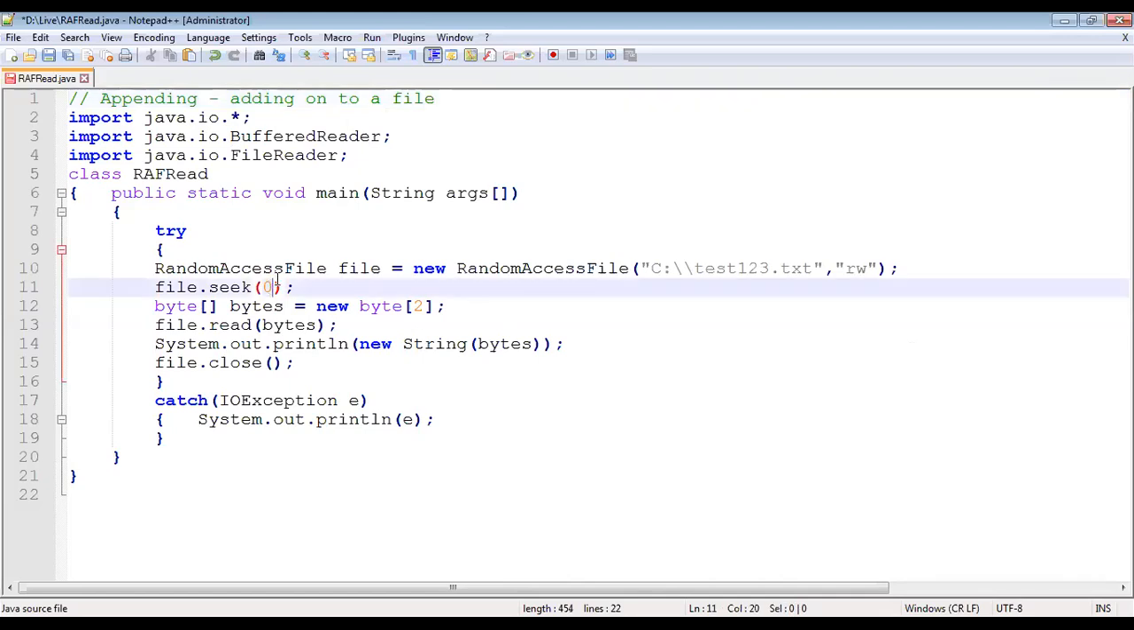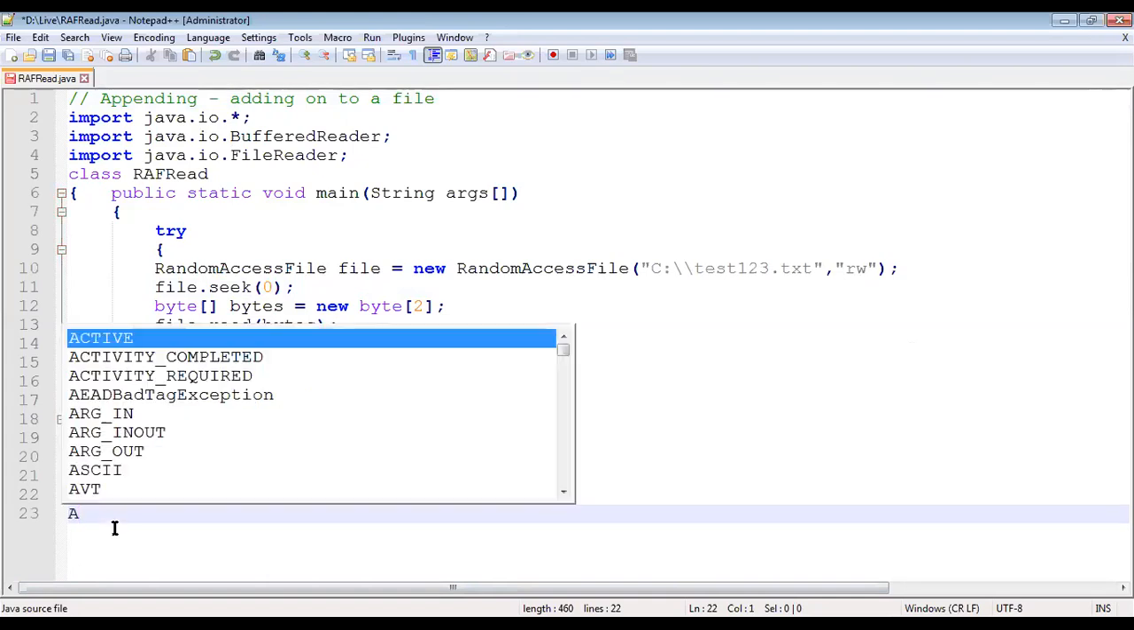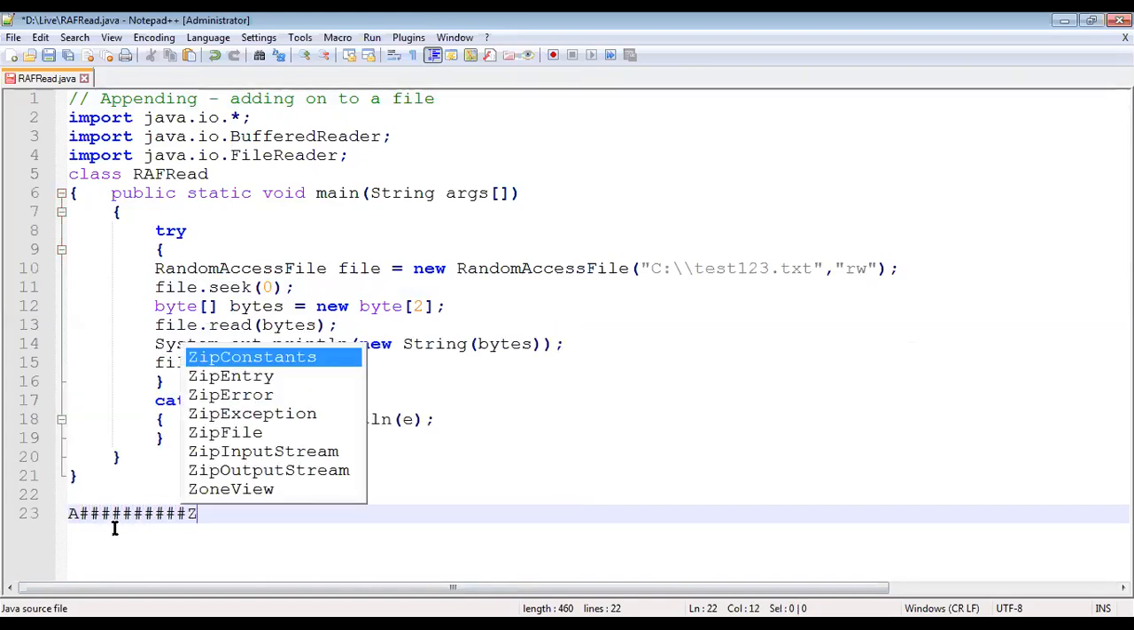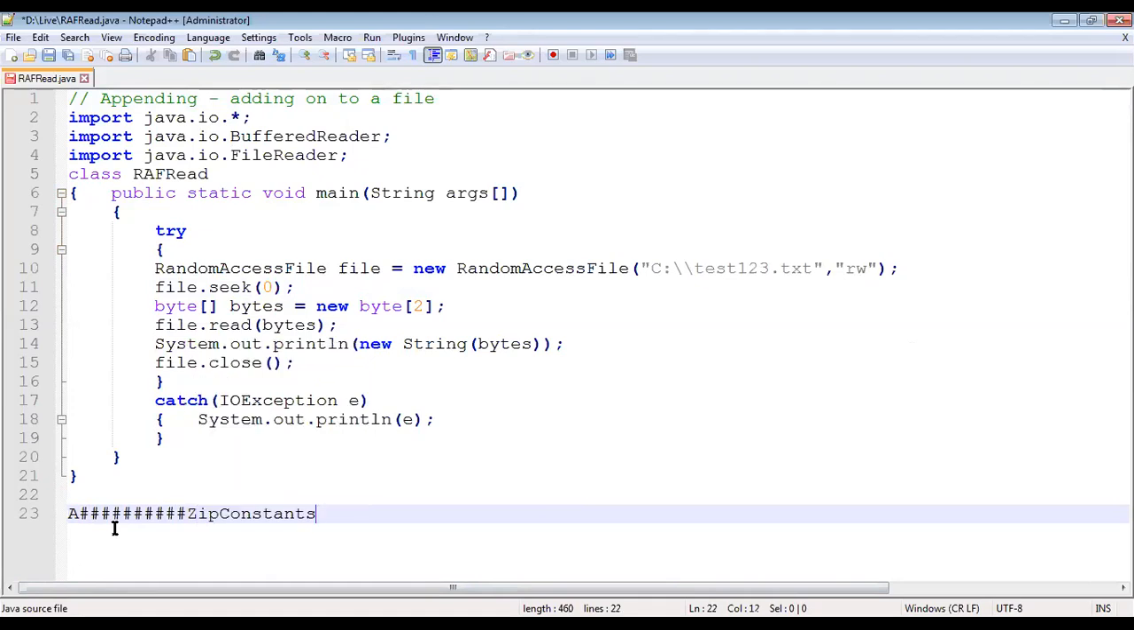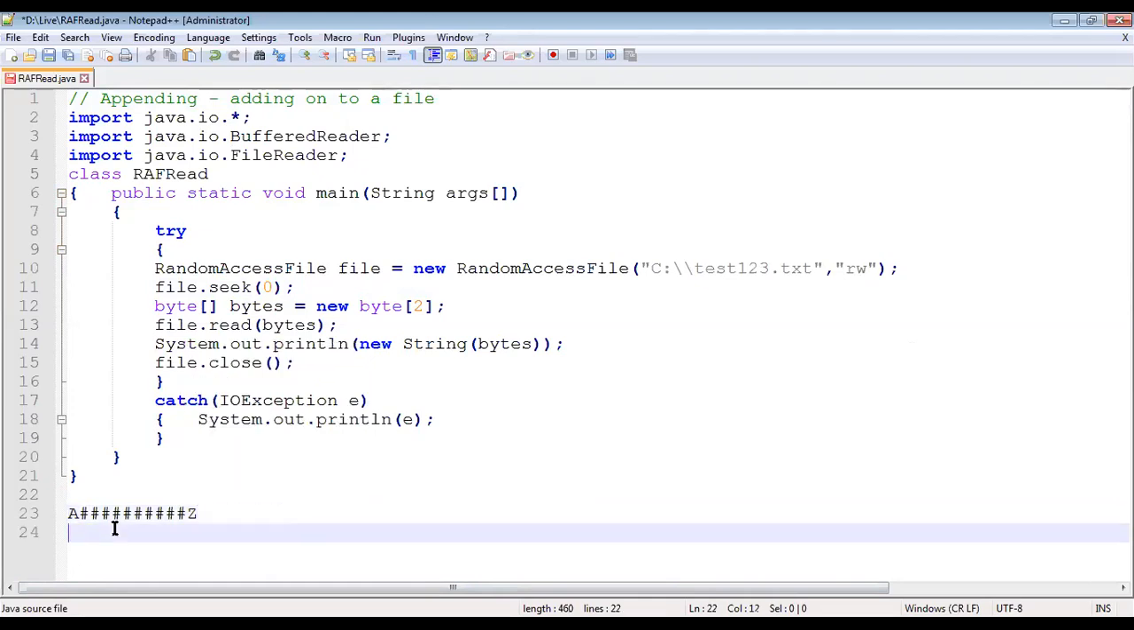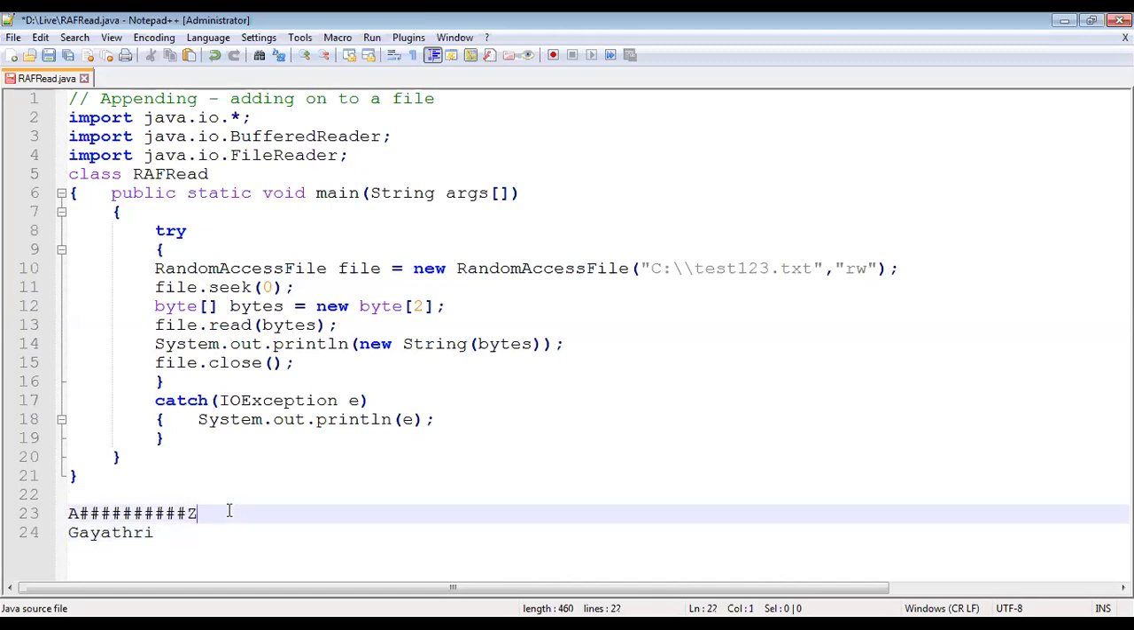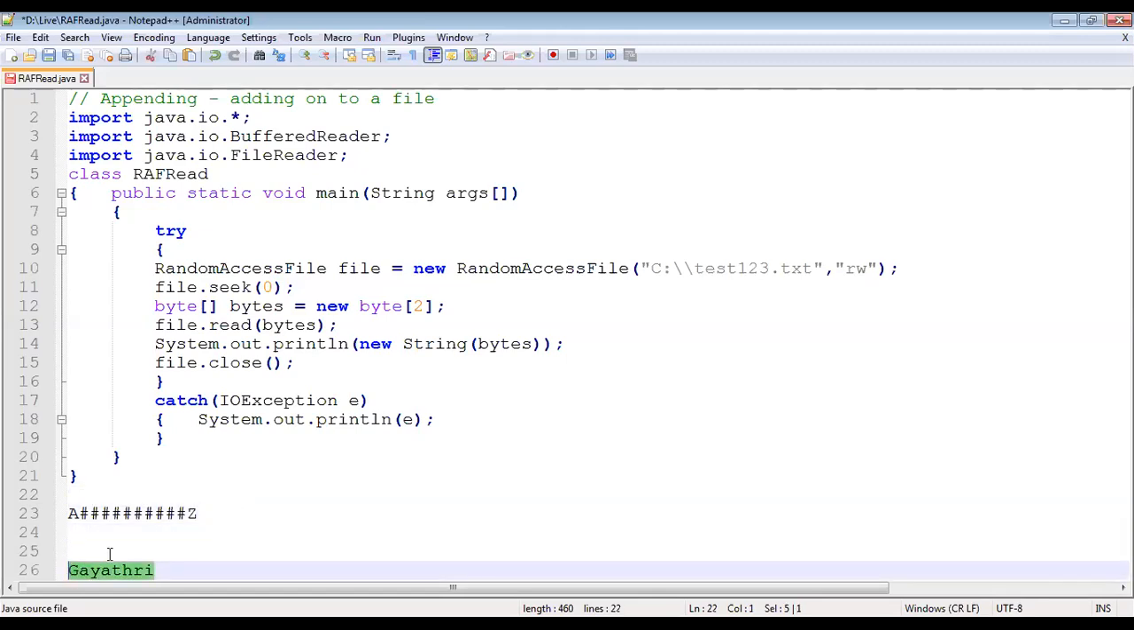Now Gayatri, tell me, where do you normally append your file? Imagine I have a file, and that particular file has something like hash, Z, and you want to add in something called Gayatri. This is the content of your file. You need to add in something called Gayatri. Where will you add Gayatri?